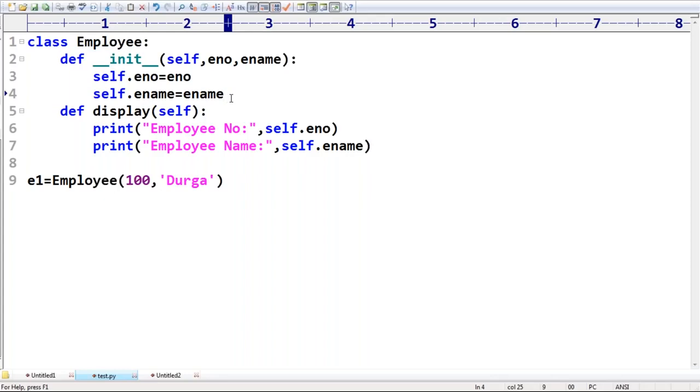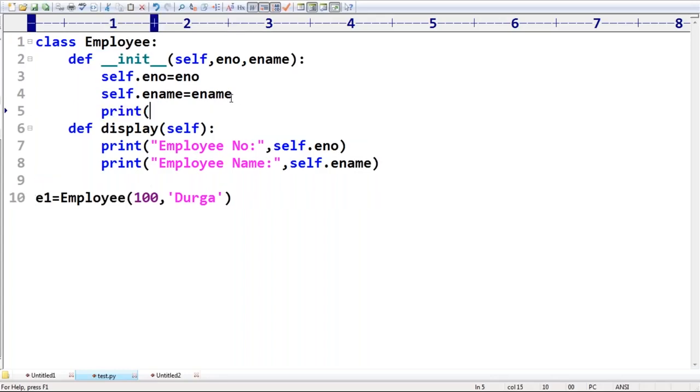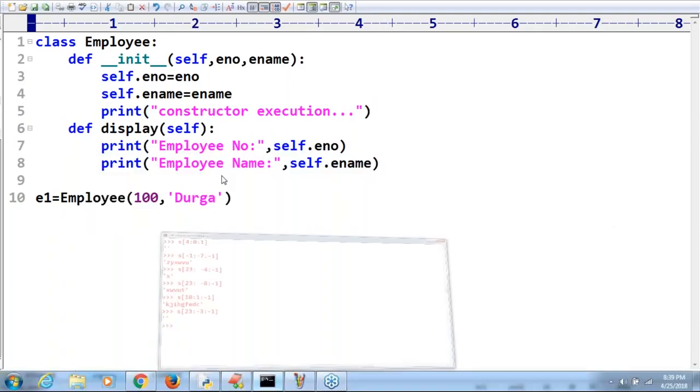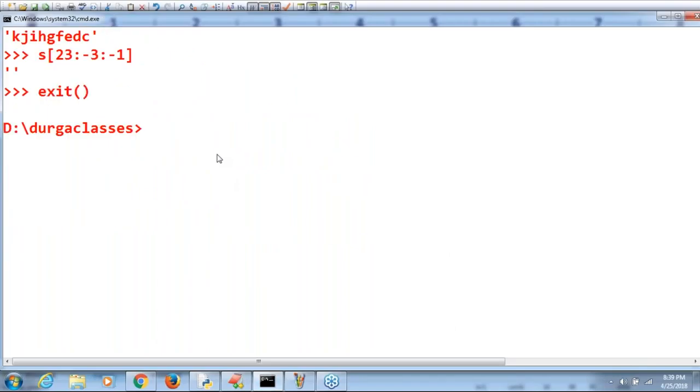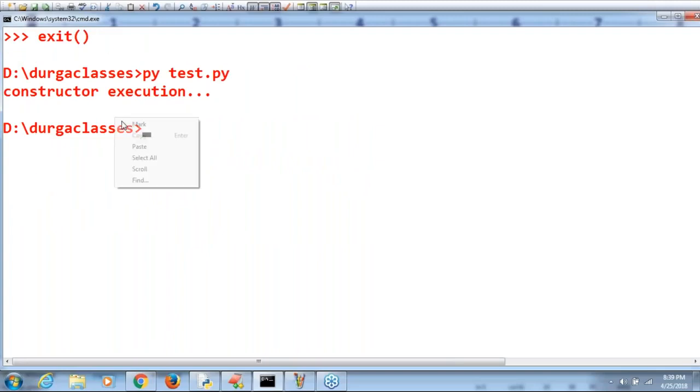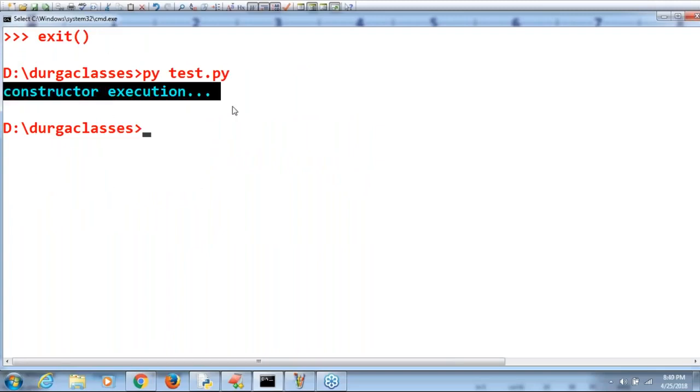How can you confirm the constructor got executed? Very simple, print of constructor execution. Is it going to be executed or not? Now have a look, py test.py. Constructor got executed or not? Yes, the constructor got executed like this.